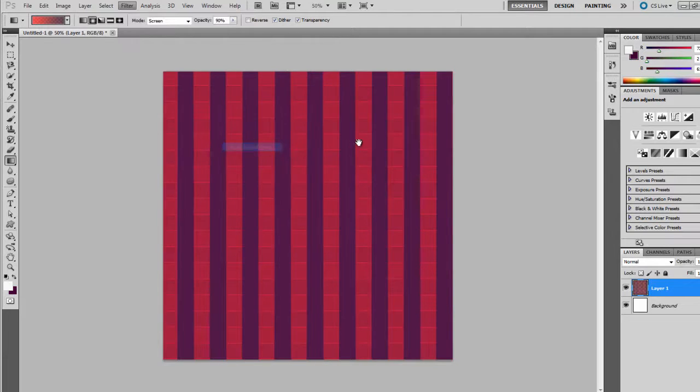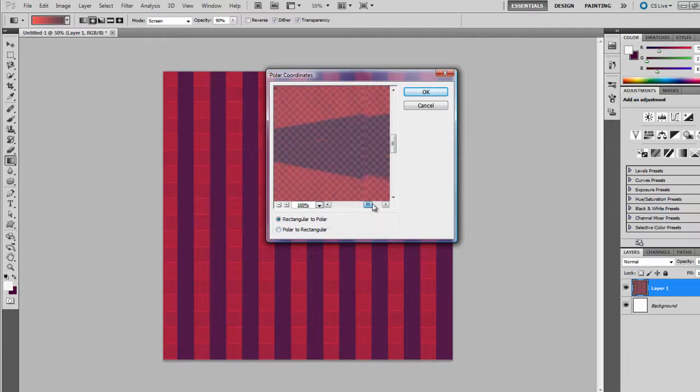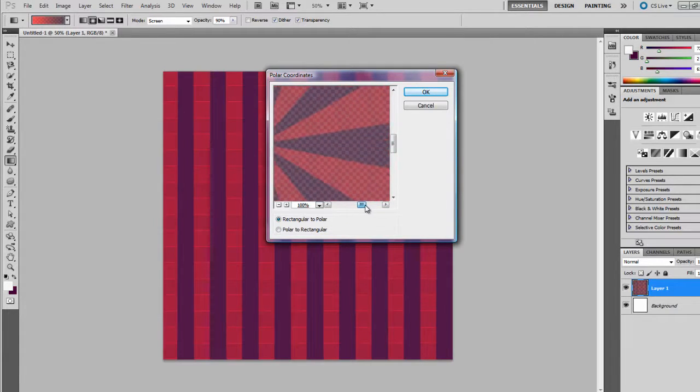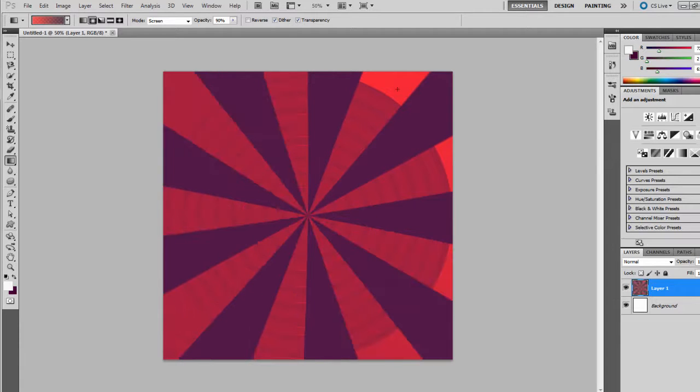After that, you want to go to Polar Coordinates, and then after you get in here, you just hit OK, unless you want to modify it yourself. I haven't really looked into it a bit more, but right now it looks pretty good, so just hit OK. Alright, see, that's how you get the Starburst effect.